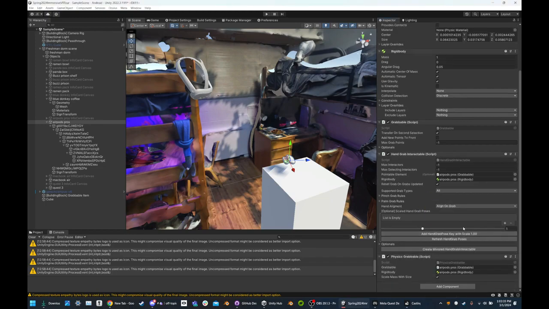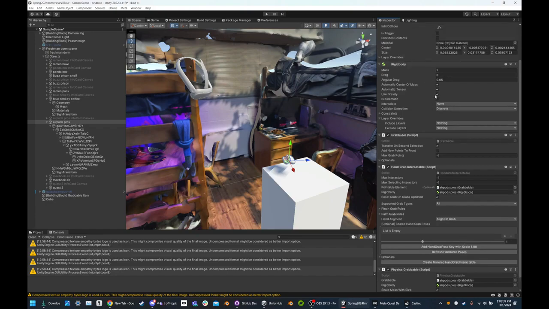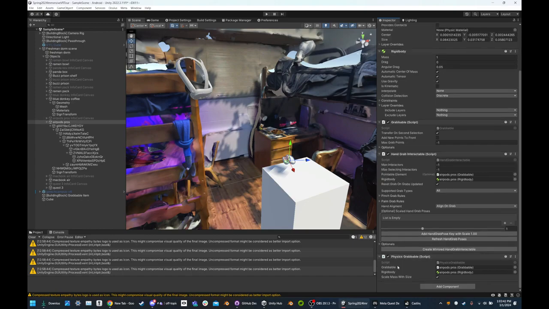So if we add physics grabbable, it was probably freaking out because we have this rigid body with gravity. And so without this physics grabbable, it didn't know how to behave. So just add that, seems fine, should be good. Now, let's see if they didn't change everything.